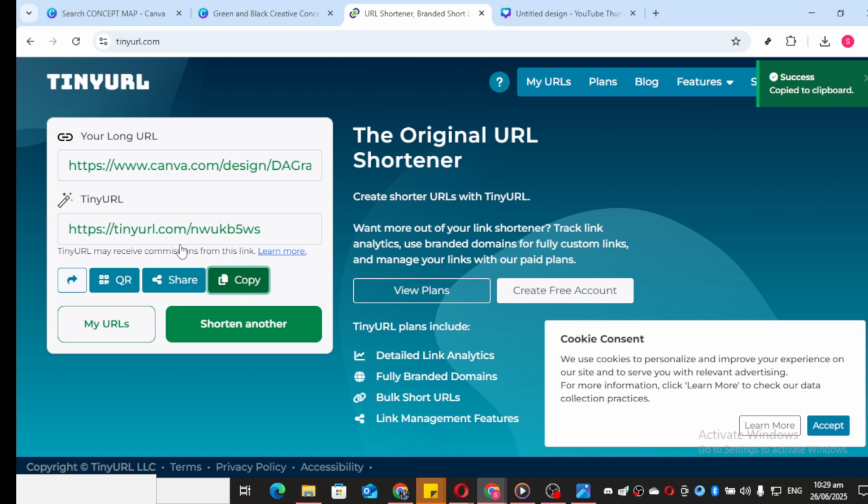And there you have it. You're all set to share your Canva project effortlessly. Just send out your shiny new tinyurl link and watch your audience access your work more easily than ever before.